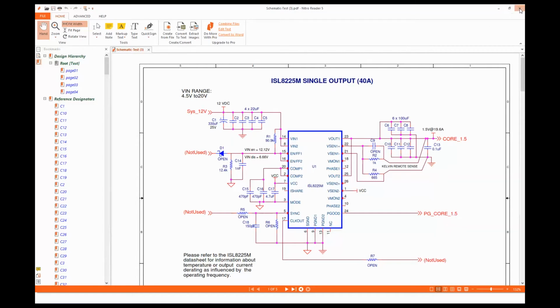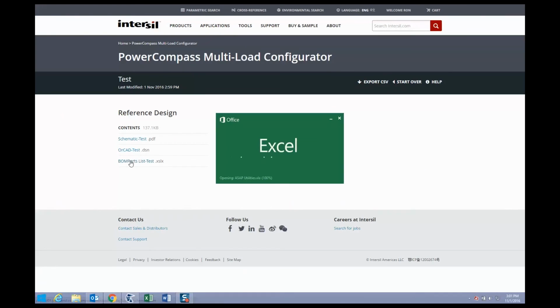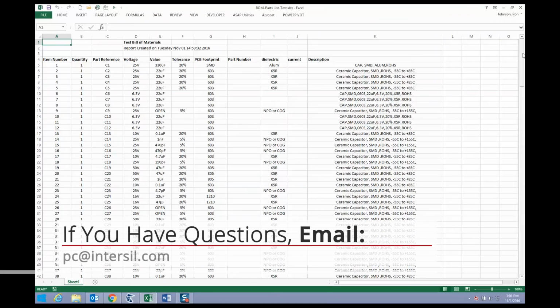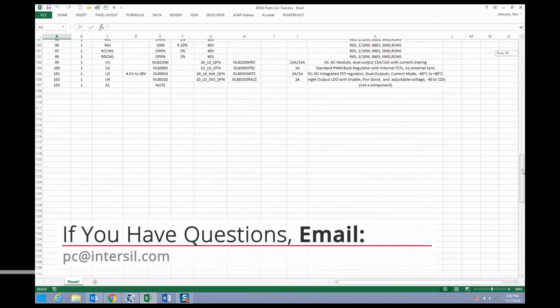I can open one of the other files as well. Let's open the bill of materials, and you'll see it basically has all the components of this system that we created here.